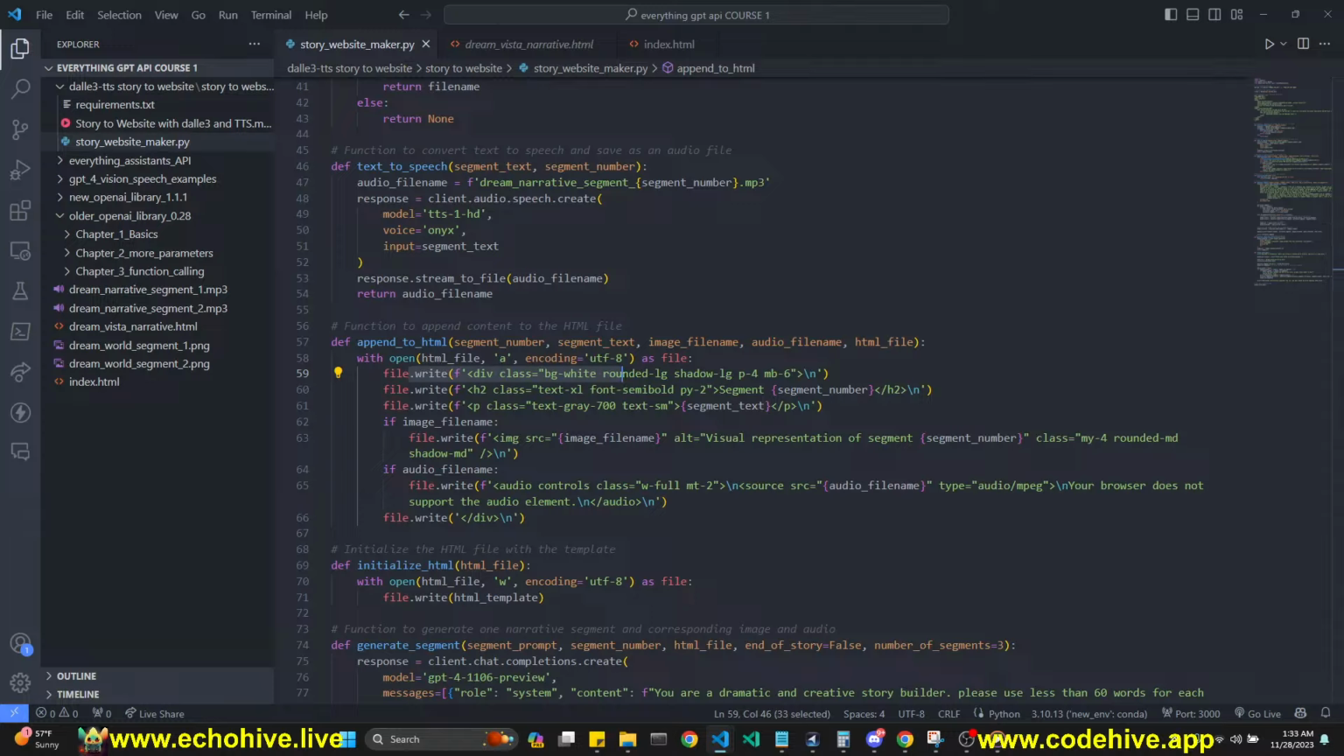Yeah, we'll talk about that actually, how we can change the language of the audio. But let me talk about this append to HTML real quick. So this is like the first line, second line. You can think of it like that.